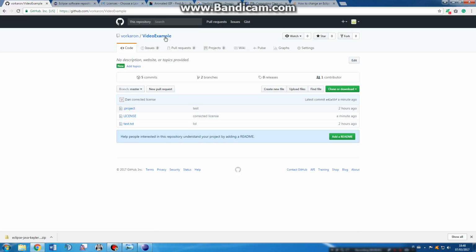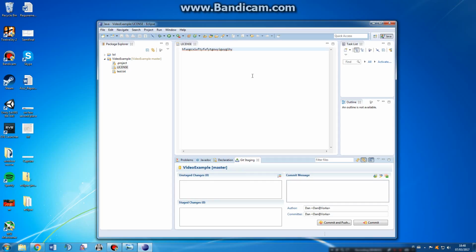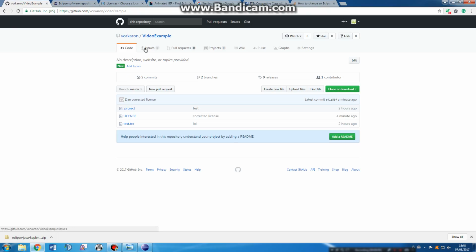And that is how you make a basic push request onto your Git. Pull requests are very similar, in that you're merging two branches together, so master and an extra feature.